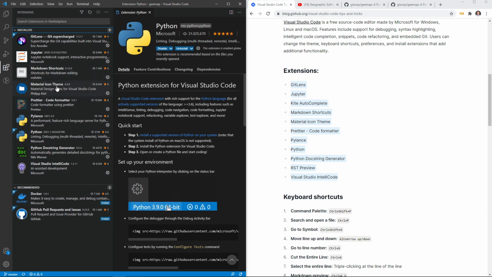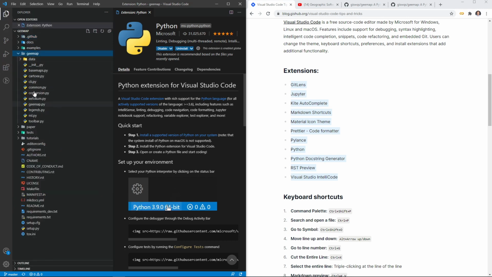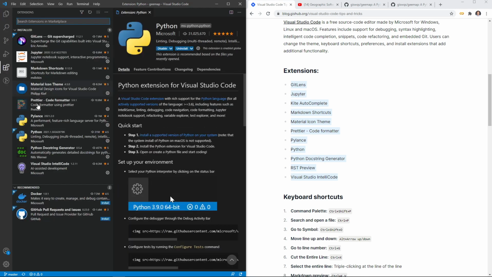Also the Material Icon Theme, this one is also very nice. Right now, if you see these icons, these are all from the Material Icon Theme, so it looks much better. If you don't install that one, the icons might not look this nice. Okay, just to let you know. And then Prettier. Prettier basically can make your source code look better. Sometimes you might have a lot of lines, and this one automatically formats them for you, both for Markdown and also for Python and JavaScript. So it's a very nice extension.